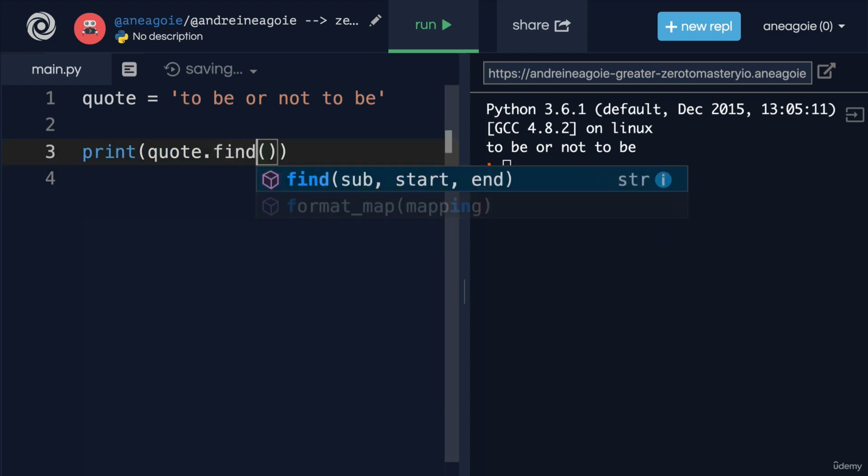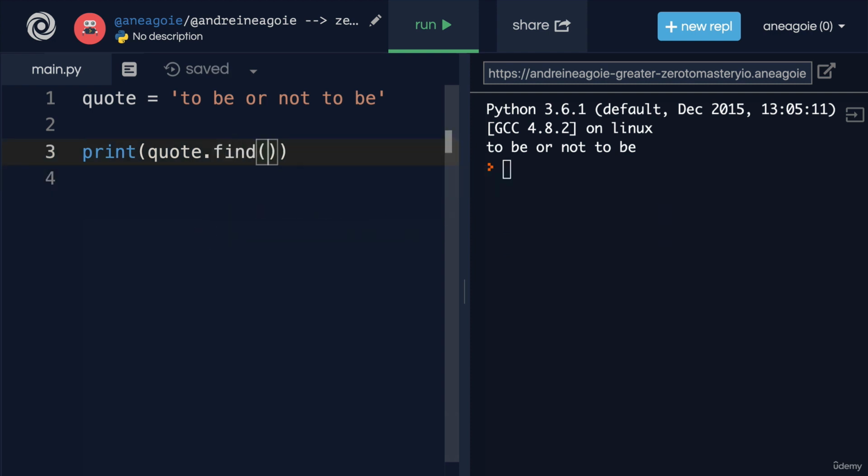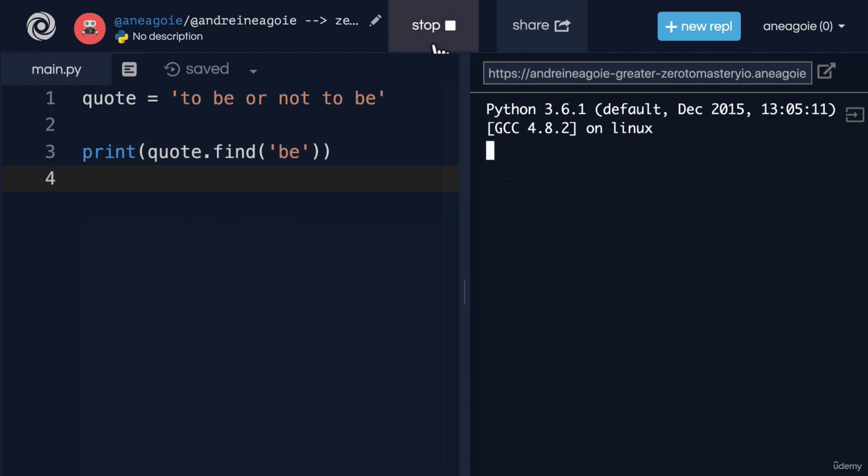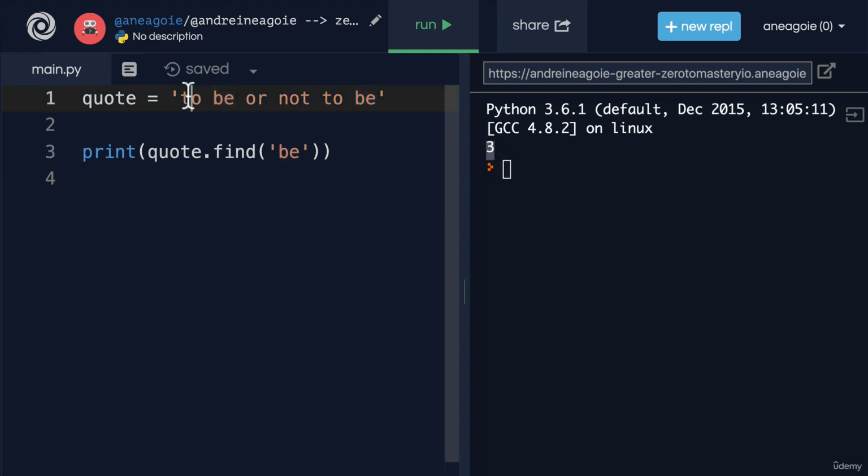Instead of upper, it lowercases everything. What if I want to use find, for example? And find simply says, hey, does B exist in the quote to be or not to be? And if I click run, well, it tells me that yes, quote.find has B and it starts at index of 3. So if I go 0, 1, 2, and then look at that, 3. So we have find, which finds us the first occurrence of a piece of text.